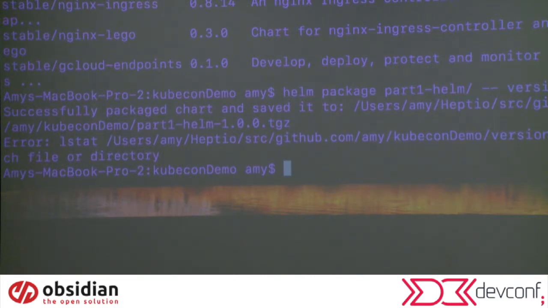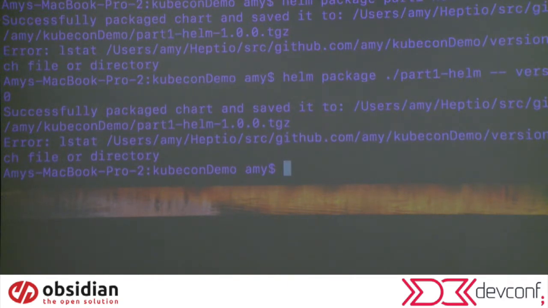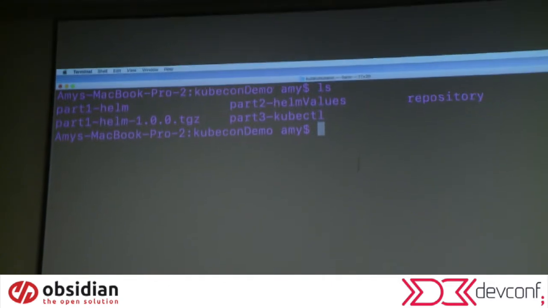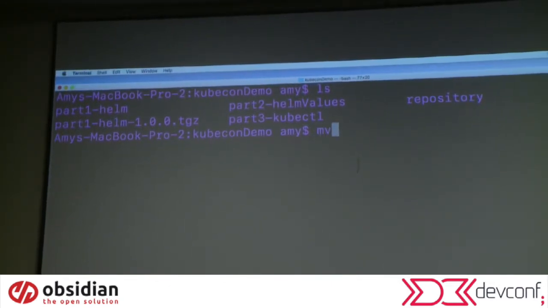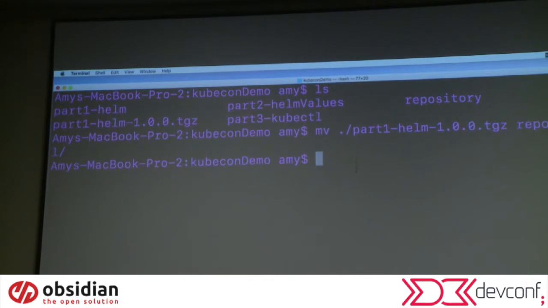Oops. Let me switch file directory. What did I do wrong here? Okay, oh, slash. What you can see here is that we have packaged our chart, and what I want to do now is move this to repository/local. So let me move part1-helm chart to repository/local. And then we do pwd.